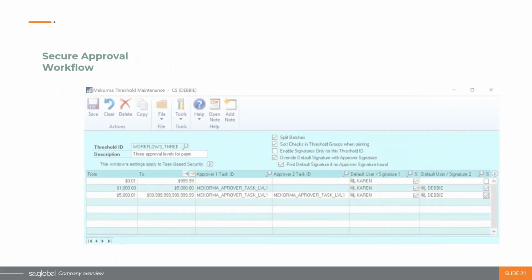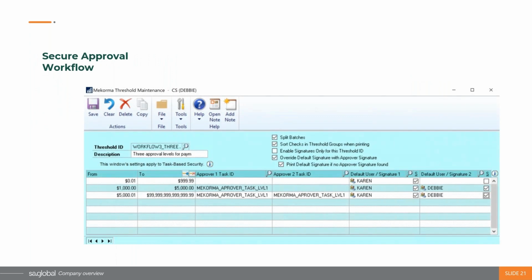All right, so let's take a look at what the secure approval workflow looks like. So this is an example of a configuration that you can use for payments. Again, this is going to be broken out into threshold levels, so different users approve at different dollar amounts, no matter what the payment method is.